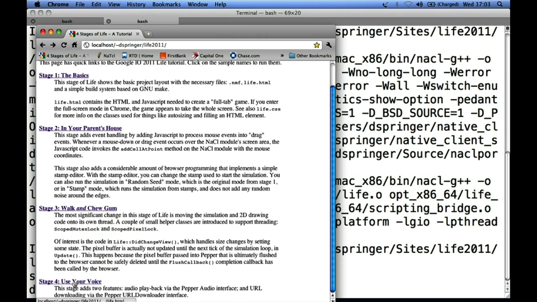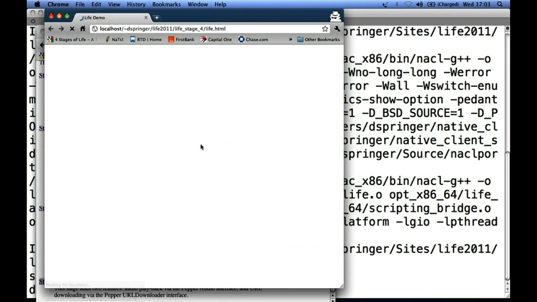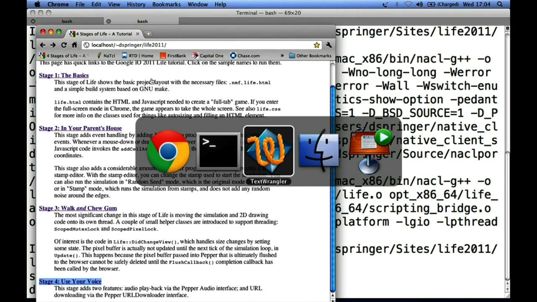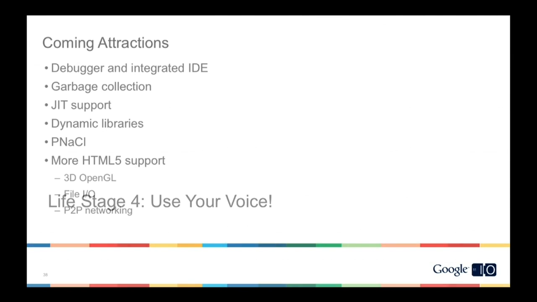Open an incognito window. Let's go into stamp mode, and see if my sound is playing. Okay, so now, and I cleverly got some other sounds in here too. Okay, so there it is, the 4 stages of life. All together, you get a pretty good feel of what we can do.